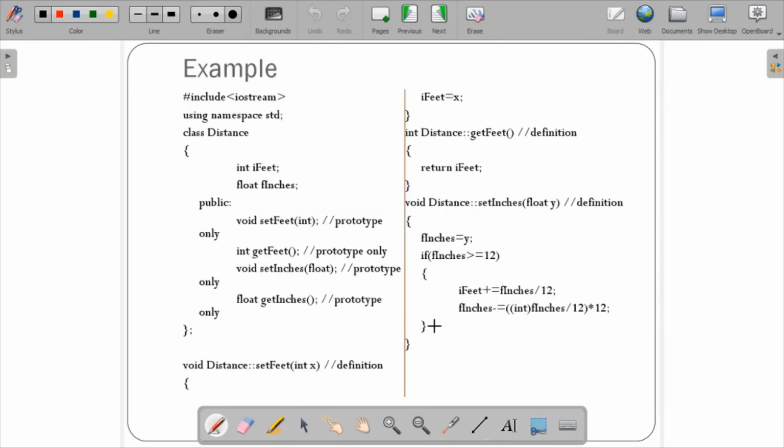This is an example program shown for the data abstraction concept. Over here we have the class Distance with the data members int i_feet and float f_inches, and then you have four functions: void set_feet, int get_feet, void set_inches, float get_inches. These are just function declarations, or function prototypes. How can we define these functions outside the class? By using the scope resolution operator.